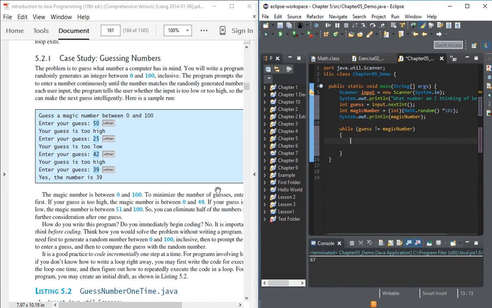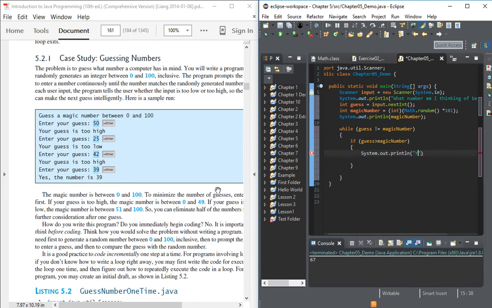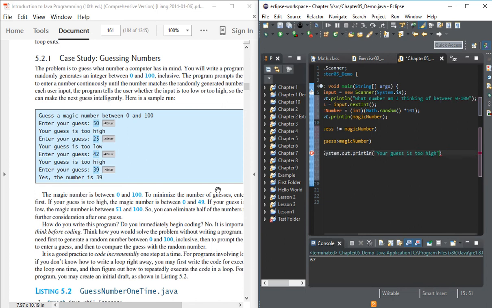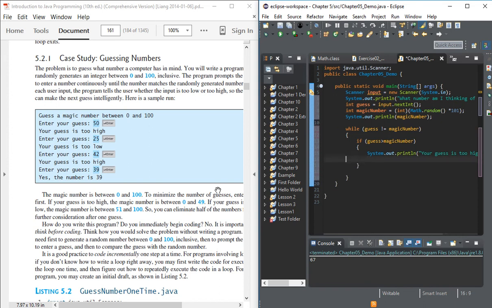If guess is greater than magic number, System.out.println your guess is too high. Guess less than, probably could just do, I guess you could just do else.